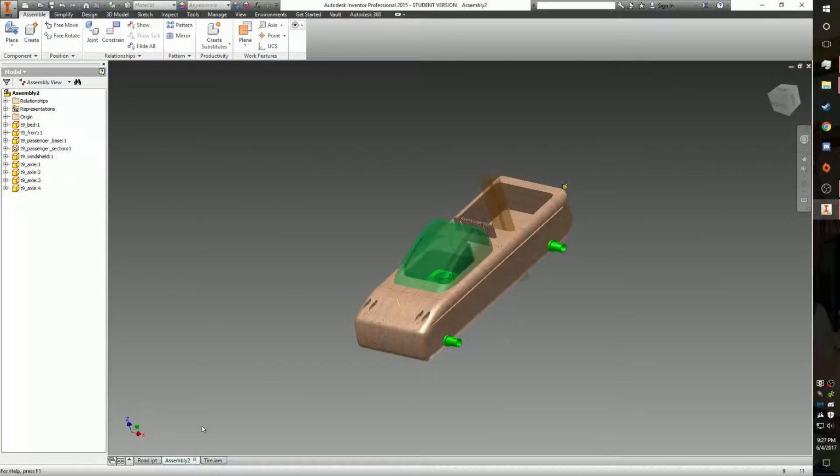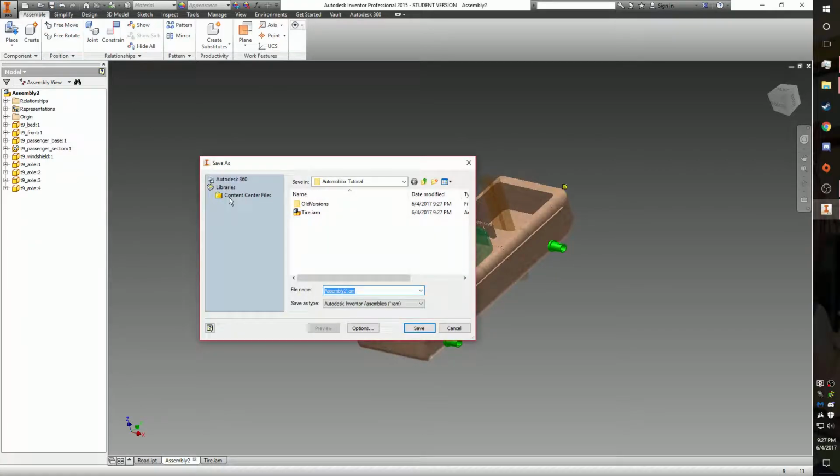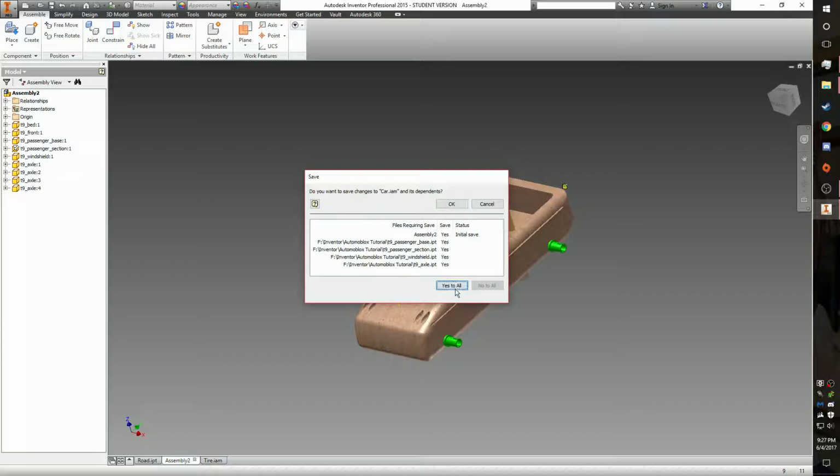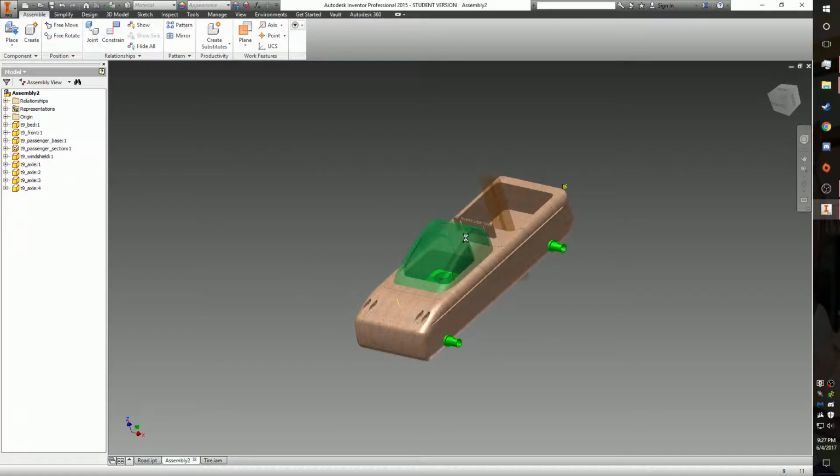Then you're going to go back to the car and make sure you save this as car. And you're going to click yes to all and click OK. Click OK again if it prompts you. And now you have the car and tire completely built.